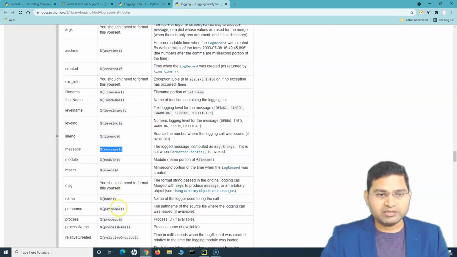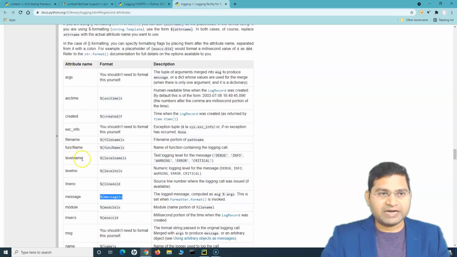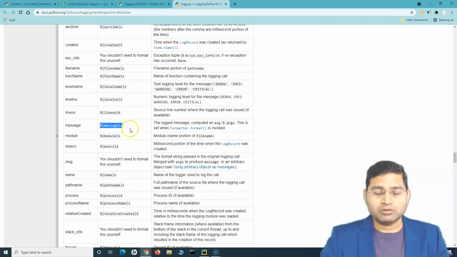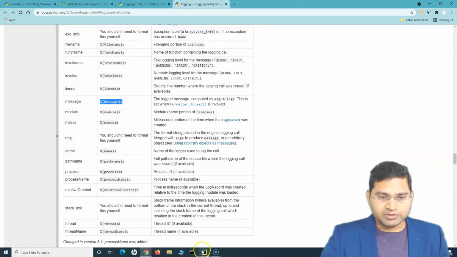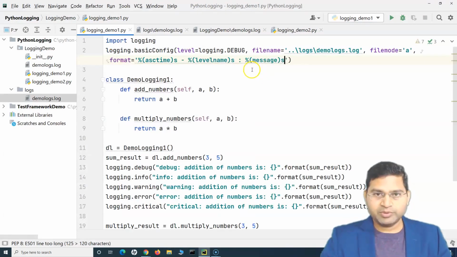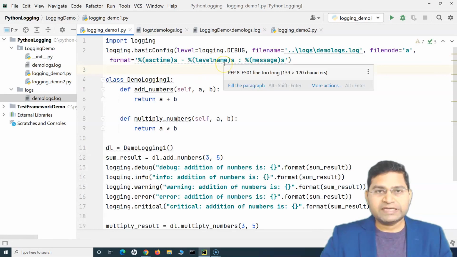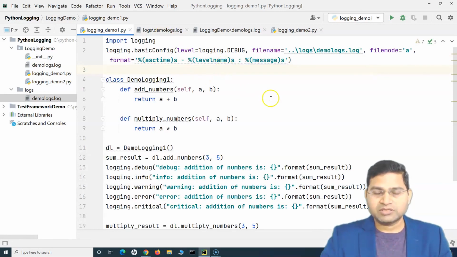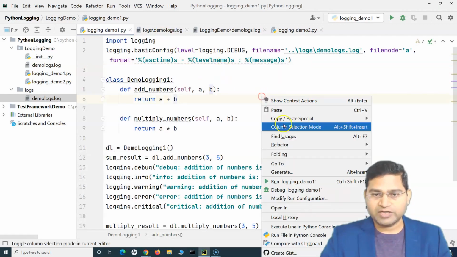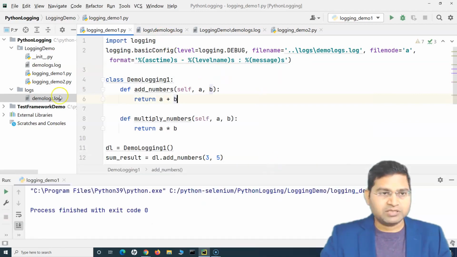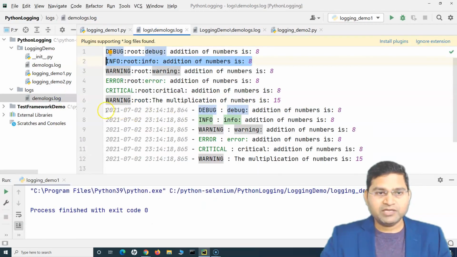There are many other attributes that you can use in order to change the way the messages are being logged. So I'll just copy the message, go to the program here and paste it. All right, so that's pretty much it in order to change the format of the logs that are being logged into the file. If I run this code now, it has finished. Let me open the logs and you will see the logs are logged a bit differently.